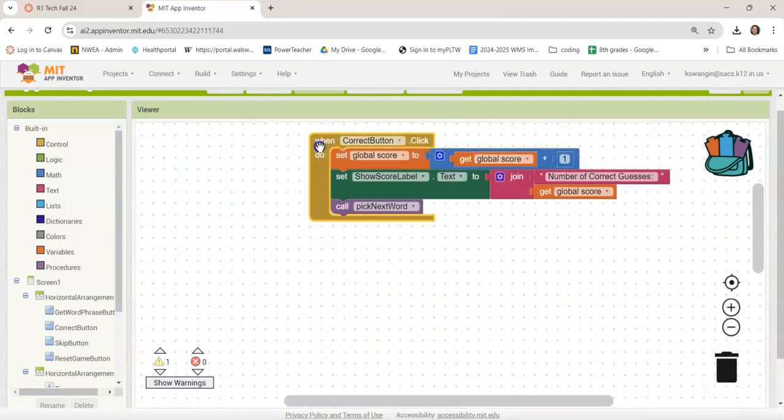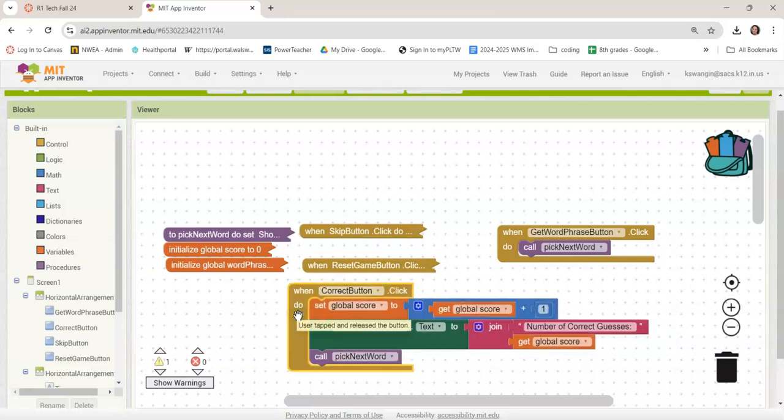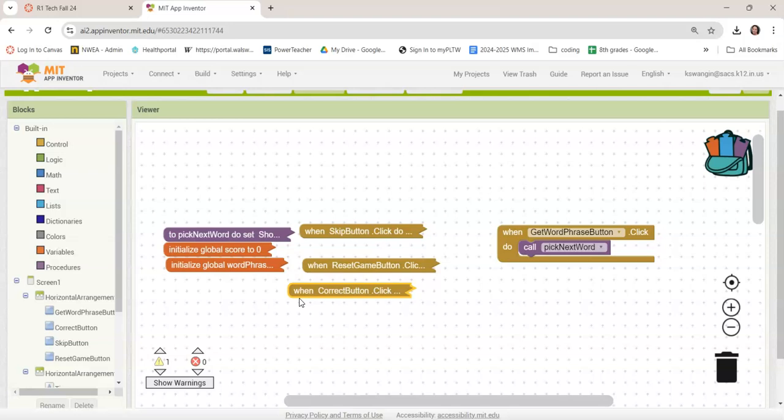Then we have a correct button click. I don't like this button, but we're going to talk about it. So the correct button click would then set the score to get a score +1, which means whoever we're playing the game with guessed it right, they get a point. So that sets the internal score. This would then set the external score, and it gives a new word. That's all the code it comes with.